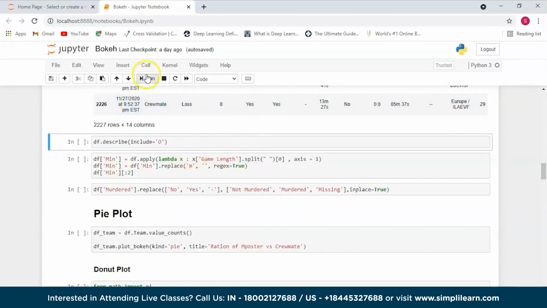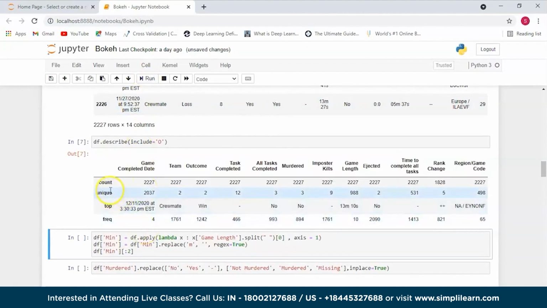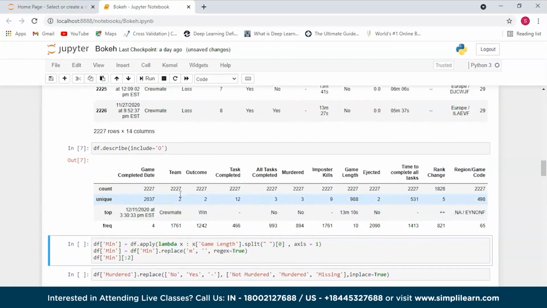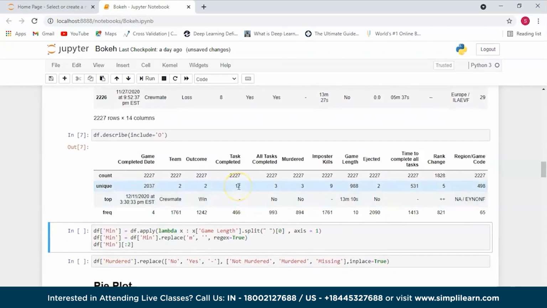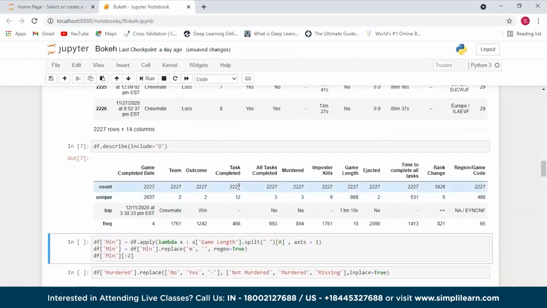Now first, let's just see how exactly the data is distributed. So this tells us how many counts each column has. As you can see here, most of them have the same number of counts except rank change, which has a couple of missing values. Unique tells us how many unique values exist in each column. So obviously for team, there will be 2 because there are only 2 possible values. You can either be a crewmate or an imposter. Outcome also has only 2 unique values because you either win a game or you lose a game. Task completed has 12 different values, and this is because the number of tasks which have been completed probably ranges from 1 to 12.